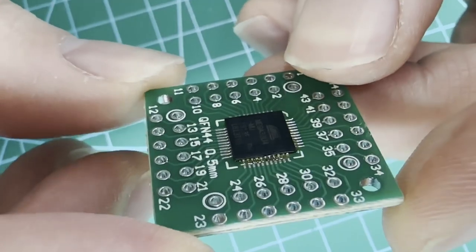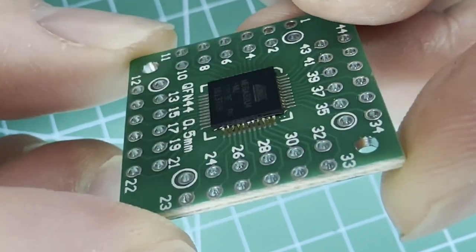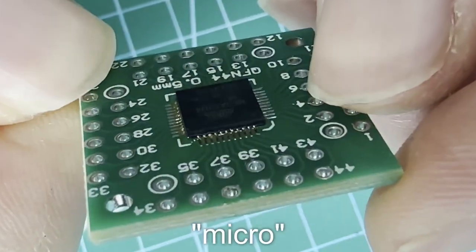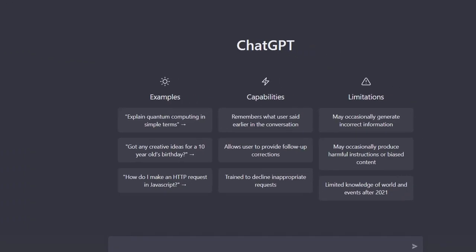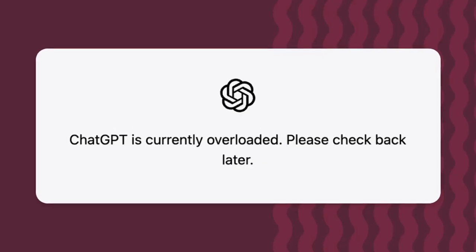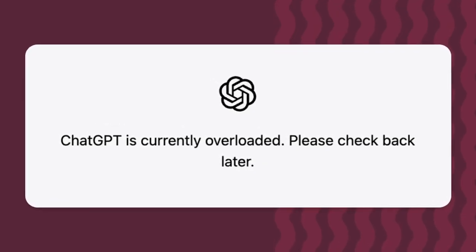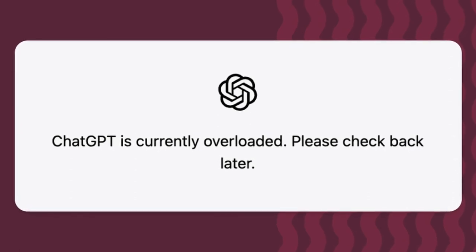The second component needed in our custom keyboard is the microcontroller, and I'll be referring to them as micro for the rest of the video. Just like your penis. In order to get with the times, I was going to ask ChatGPT what a micro is and make some jokes about it. Unfortunately, when I tried to log in, the site was overloaded by multiple users and was at full capacity.